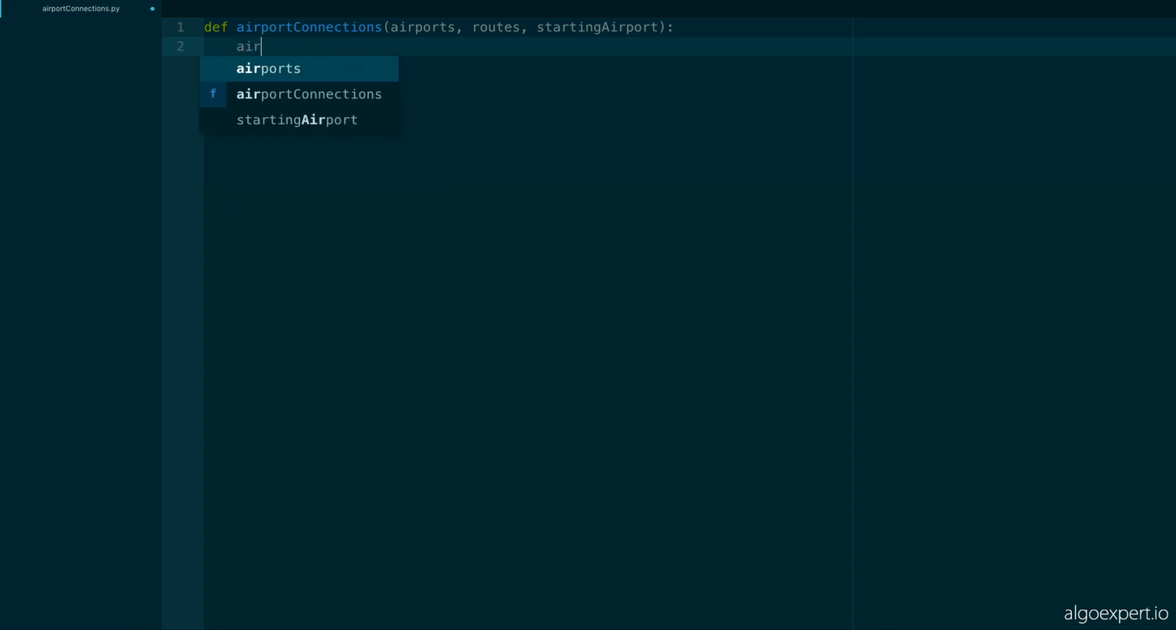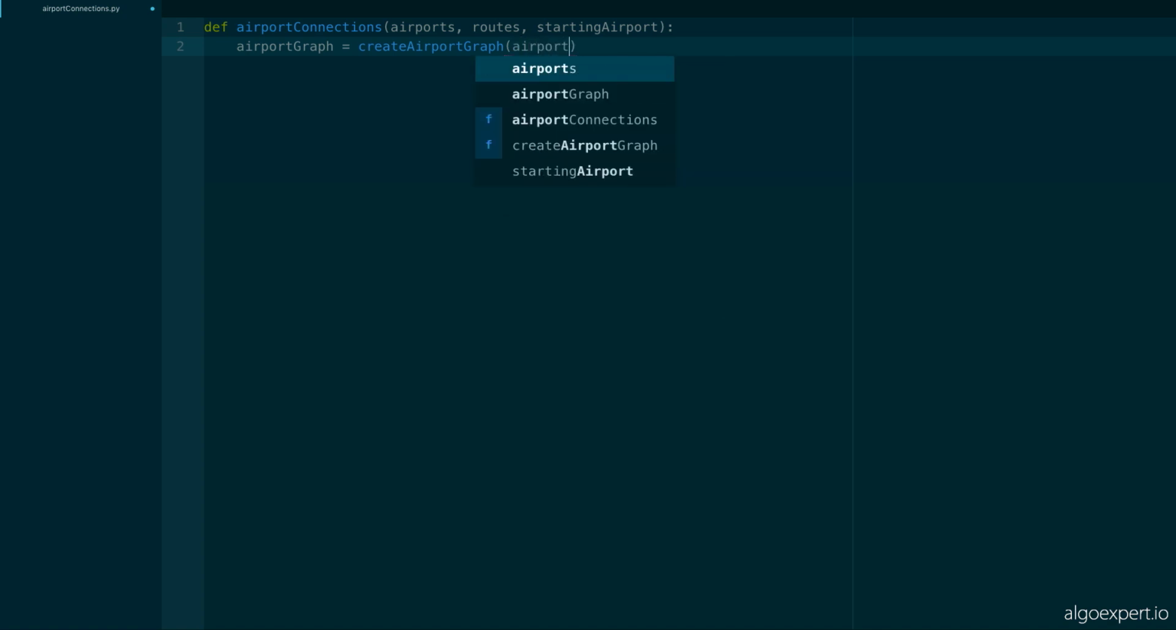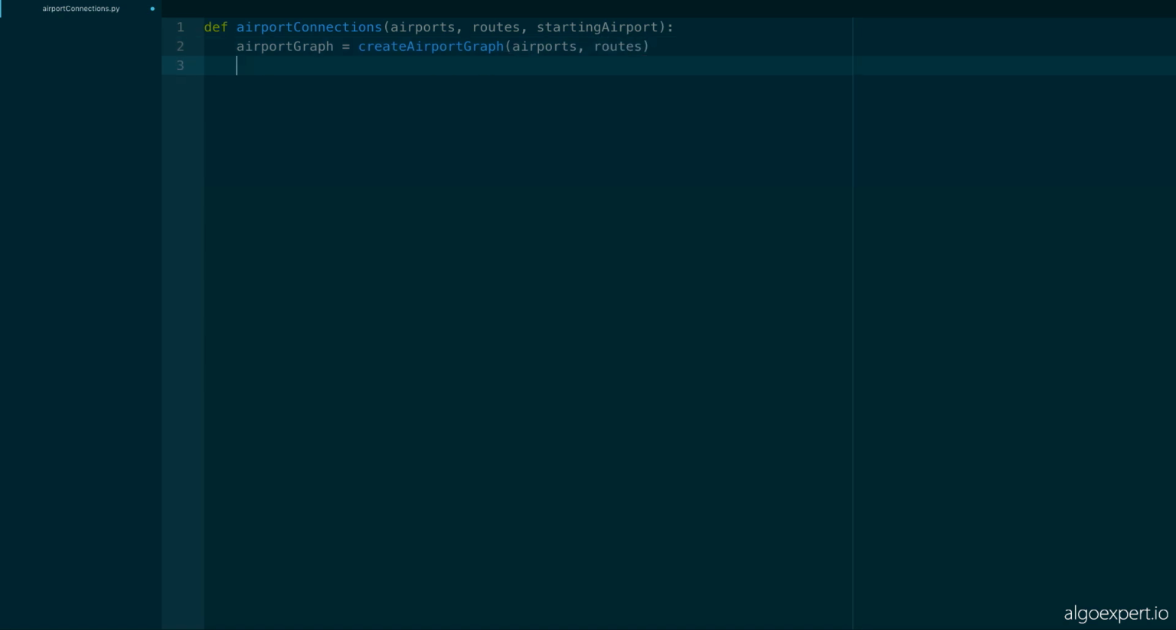So we're going to declare an airport graph variable. And this airport graph is going to be created using a helper method that's going to be called something like create airport graph. And that's going to be a pretty simple one, probably the simplest method in our algorithm. This is going to take in our airports and our routes. And we'll get into the implementation of this method in a little bit.